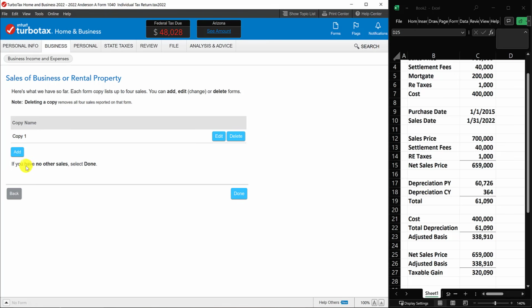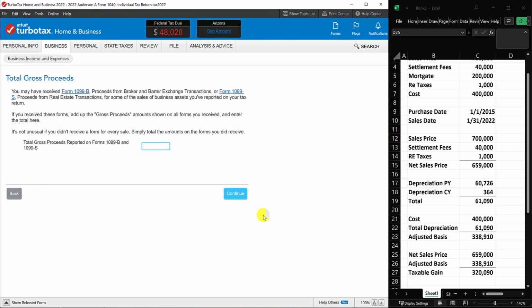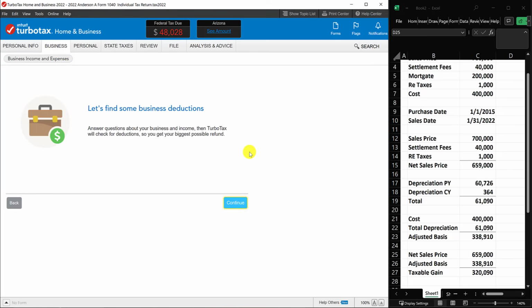So let's just click done. If you have no other sales, select done. So we're going to select that. Sale of other business property, for this example, we're just going to say no. I'm just going to exit out of this because this is going to ask you a whole bunch of other questions which we don't need to know about right now.